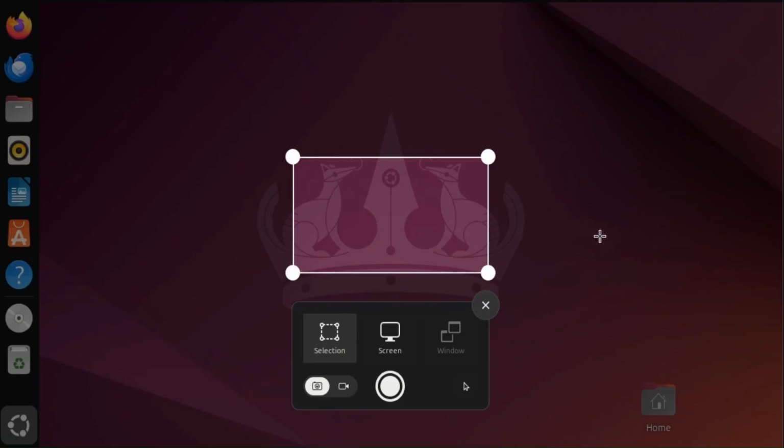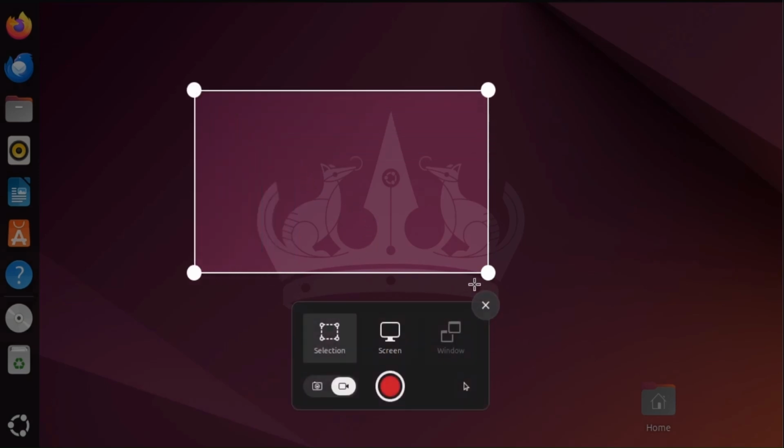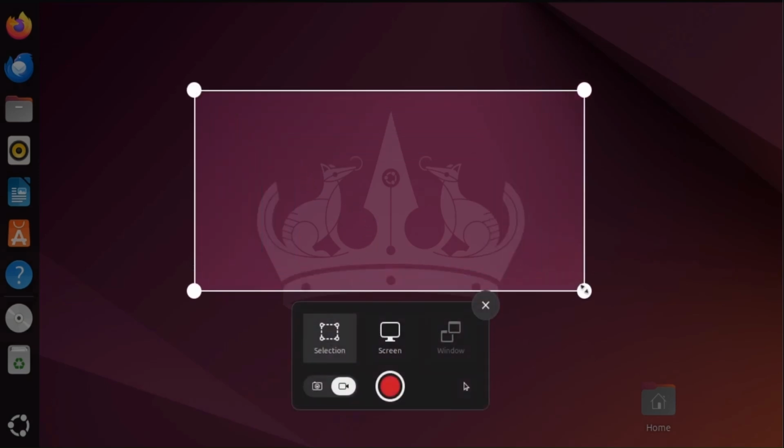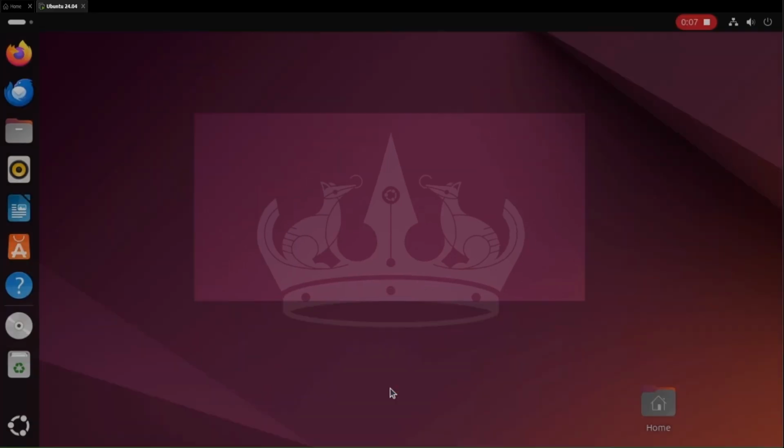To record your screen, go back to the Screenshot tool. Instead of selecting the camera icon, click the record icon. Choose the area you want to record, whether it's the full screen, a specific window, or a custom selection. Click the record button, and Ubuntu will start recording. When you're done recording, click the stop button.